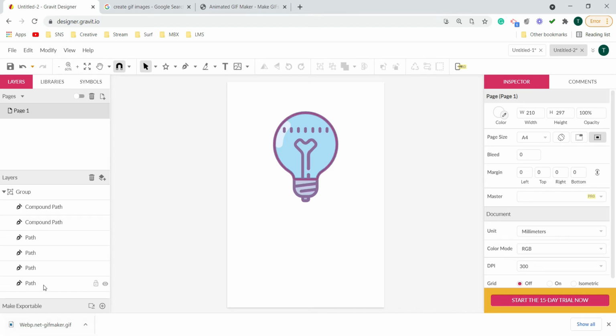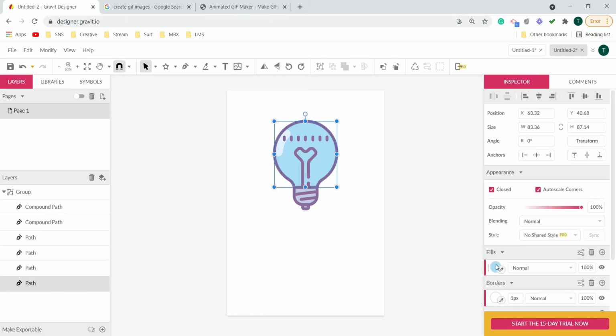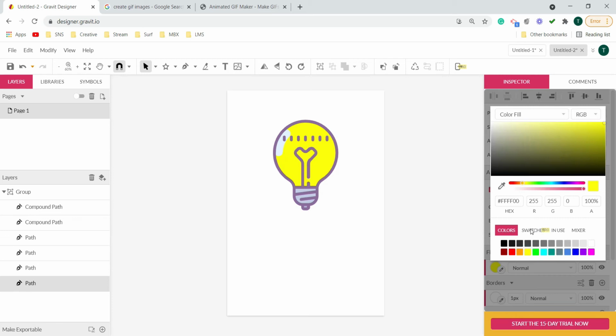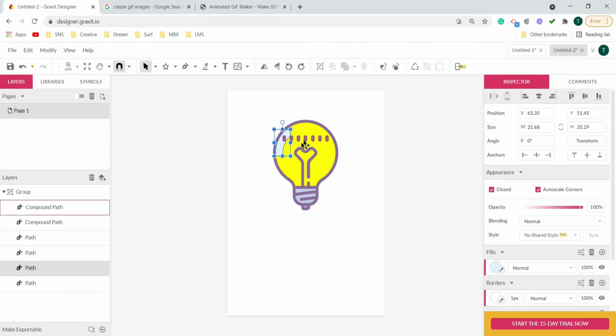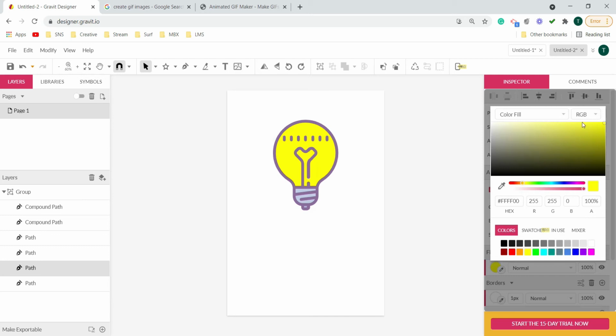So I'll select this path over here, and now I'll come to the fills and I'll change this to a pure yellow color. The second shape we have is this one, a highlighted shape. It is showing a bit of highlight of the particular color. So for this one I will pick this yellow, then I will go to the color palette and I'll try to choose a brighter yellow tone which is going towards white. I think this one is fine, so I'll keep this color.